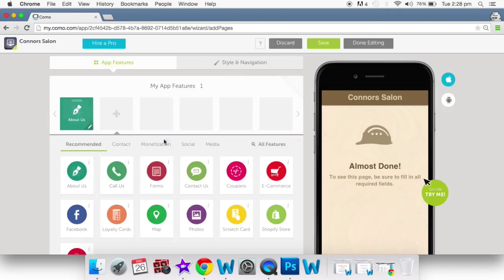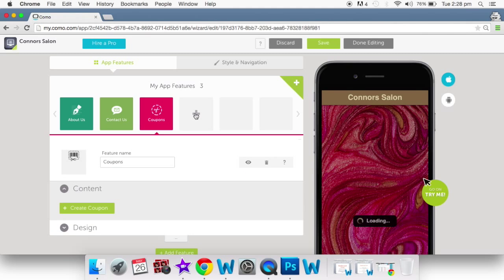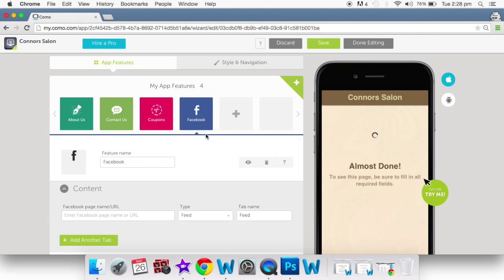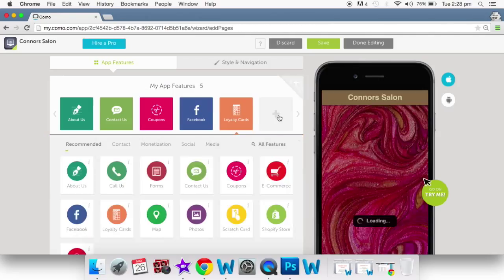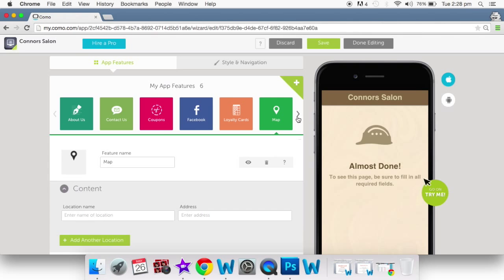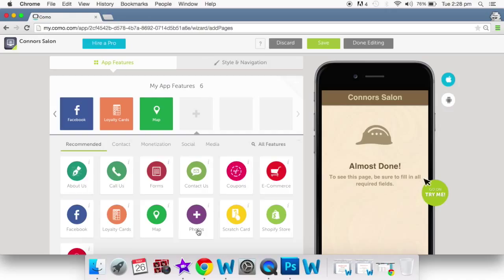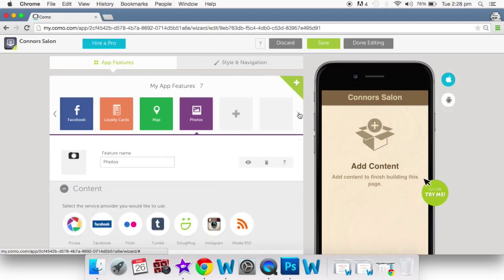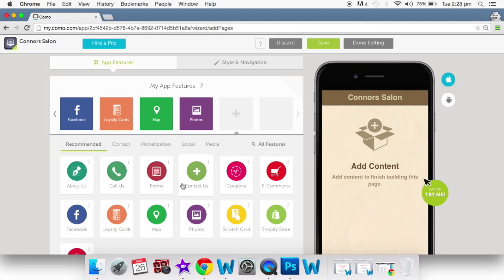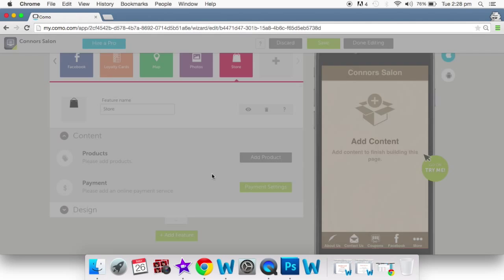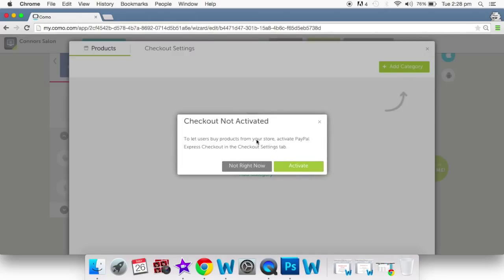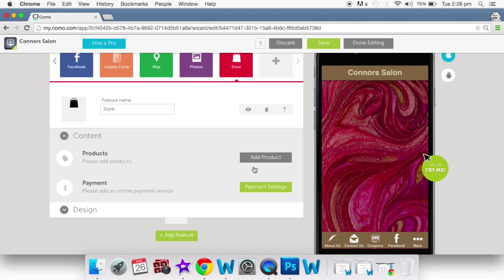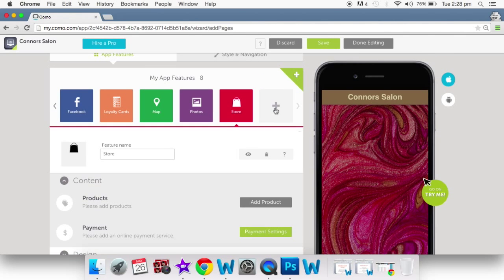I'm going to add a contact page, coupons, Facebook, loyalty cards, map, photos, and store. Okay, so I'll ask you to come up and start doing the store now, but just go not right now. We're just going to go through and add the rest of our pages.